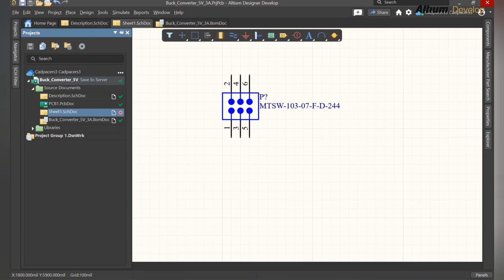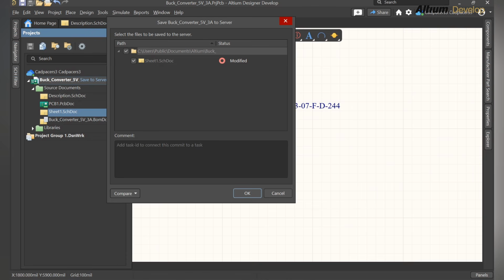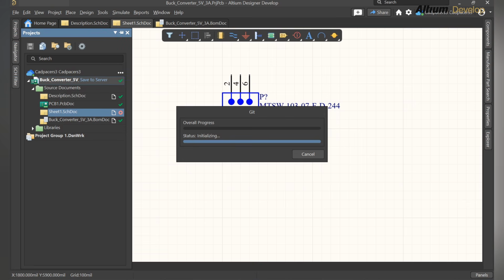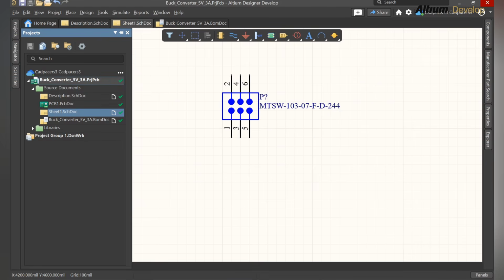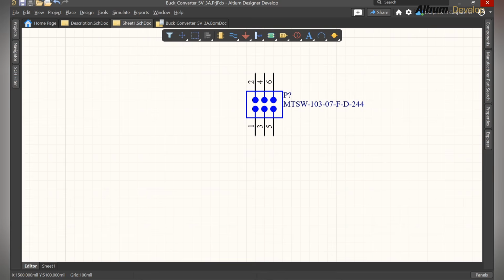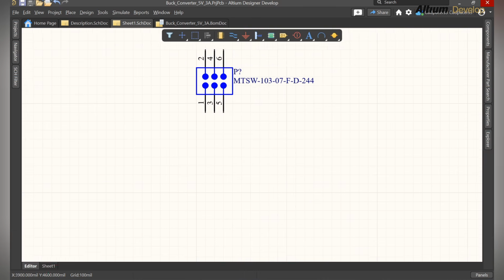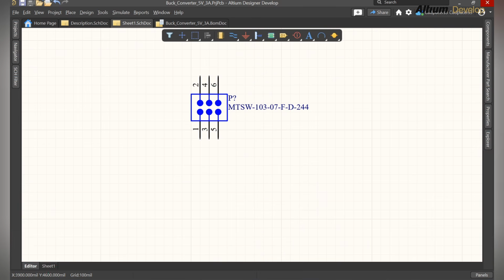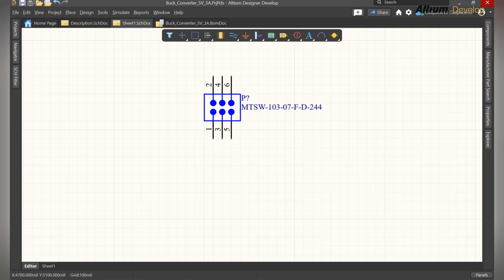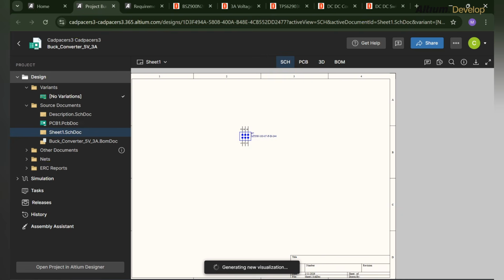So in this way, you can use the workspace, you can use the manufacturer part search to search the parts and then save to the server and use that part in your schematics. And you can also analyze the availability, life cycle, and whether the part is going to be EOL, end of life, from the workspace.